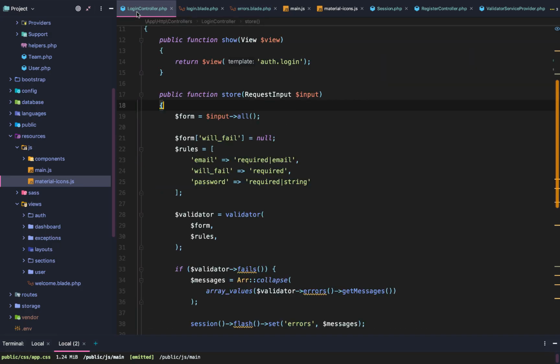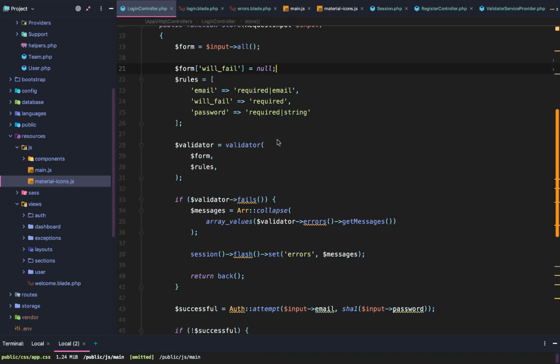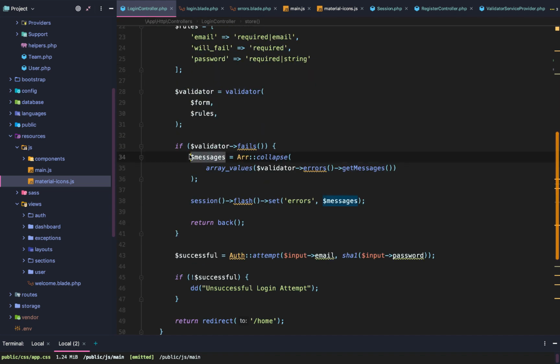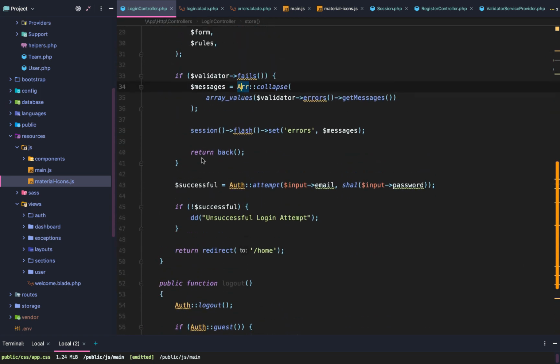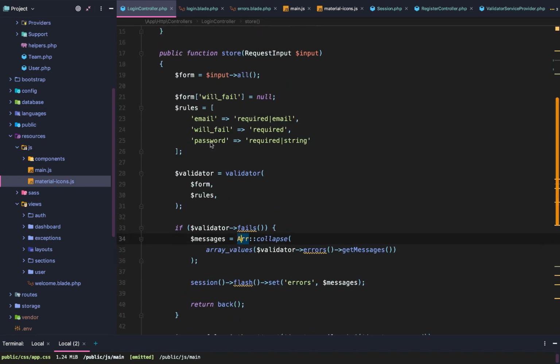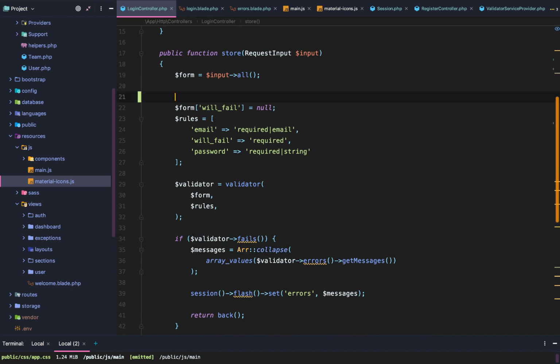Now let's go back to our login controller and let's clean things up a bit. The first thing I want to do is refactor this a bit. This is kind of ugly, and we're going to have to use this in the register controller as well as any other forms we have. So what if we did something like this?